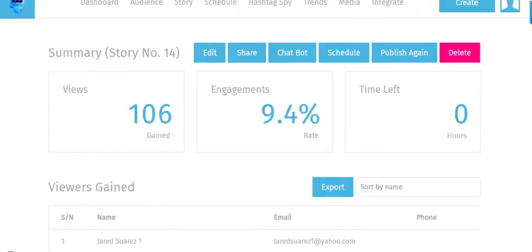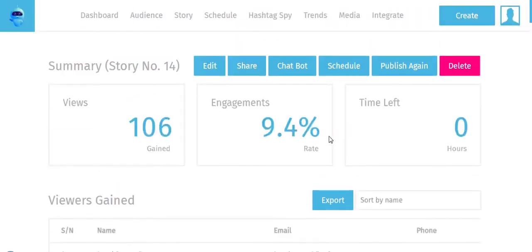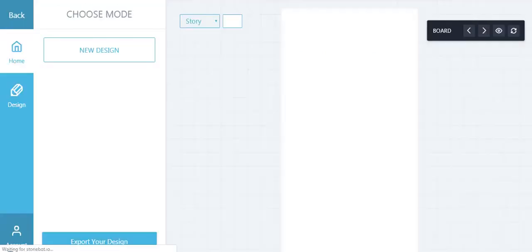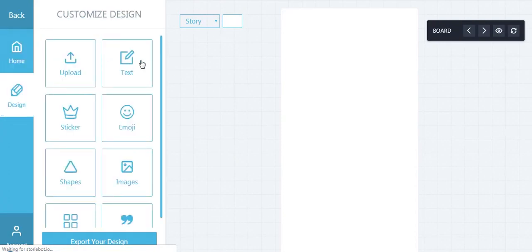Alright, so let's now go together and see how we can also create a stunning story which we can publish, that we can do if we use our story creator. So to use a story creator, we can just come straight here and hit create. So right on our editor here, all you need to do is hit a new design. So once you hit a new design, it takes you to our editor tools.